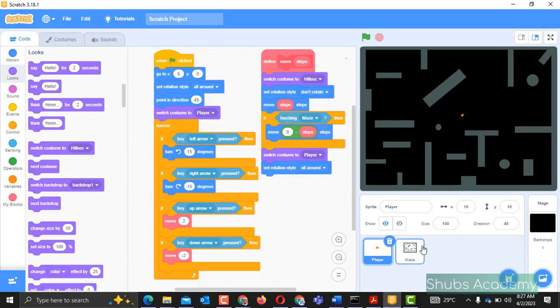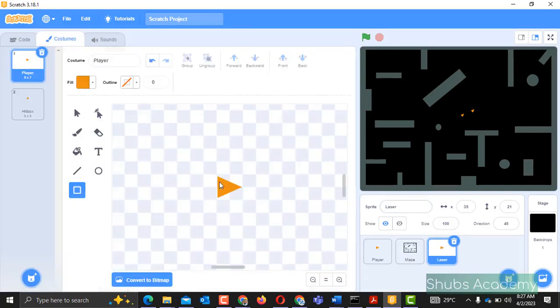So the next thing we want to build is our laser. So we'll create another sprite from the duplicate of player, and we can call this our laser. Okay, so come to costumes and let's edit this. We don't need this hitbox. Oh, we do need that shape, so we just delete this and name this costume laser.